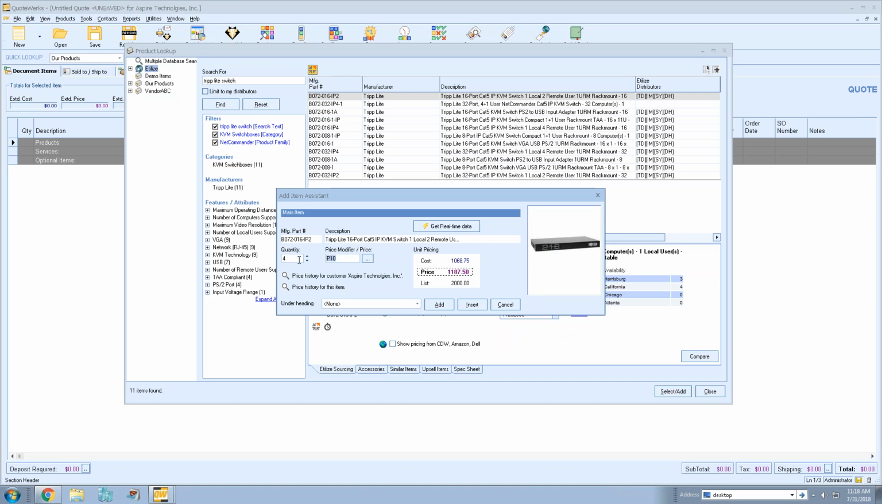That would give me a 10% profit. Or maybe I'm gonna mark it up 30%. Maybe I just wanna sell it for $1,500 even. I can type it in. So very flexible on setting the pricing.